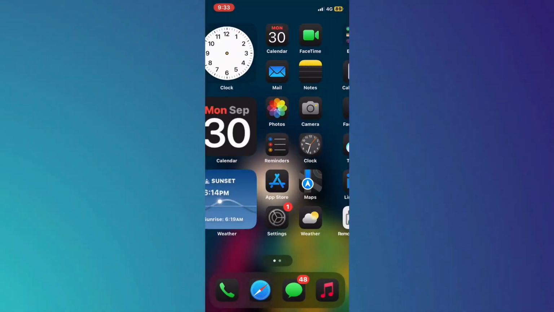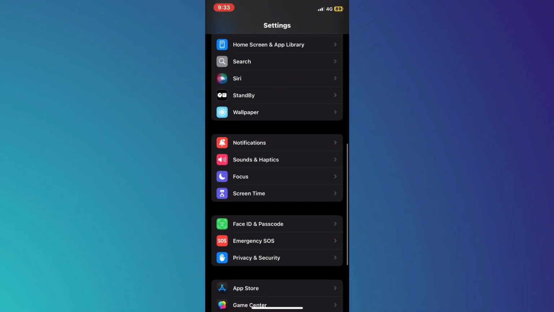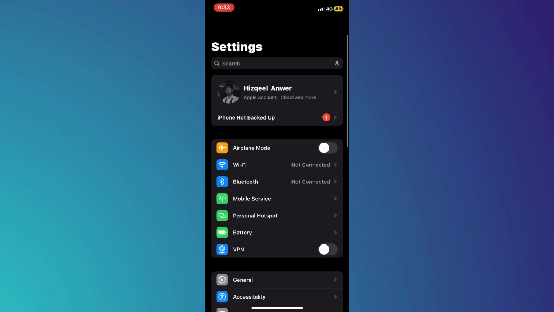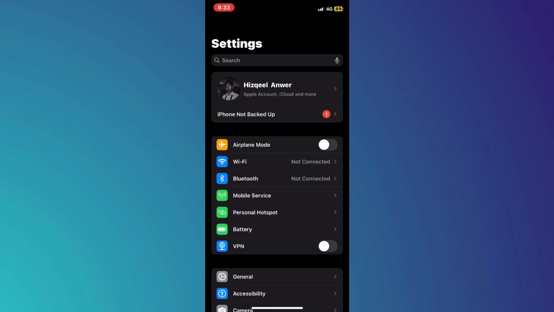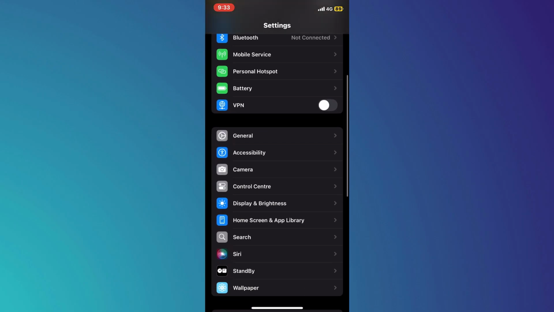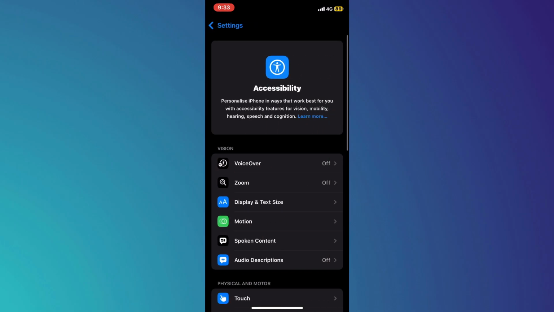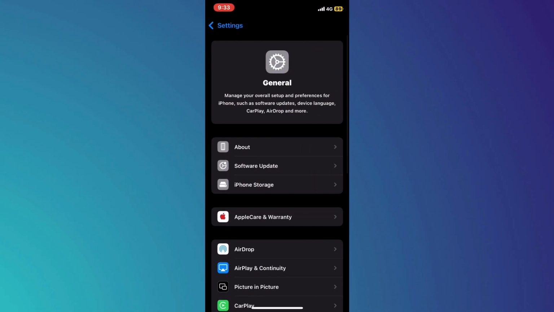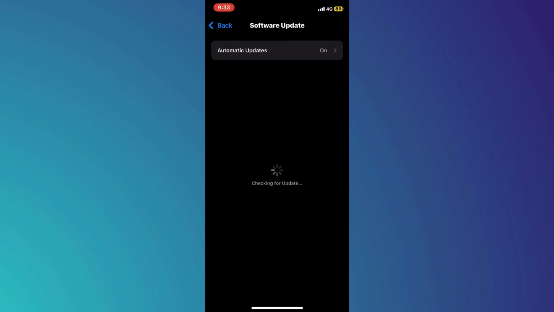Alright, let's begin. First of all, open the device settings and make sure that you have an active internet connection. Also make sure that no VPN is connected so there are no interruptions. Then, you may scroll down and access General. Inside it, access Software Update and make sure that Beta Updates feature is turned off.